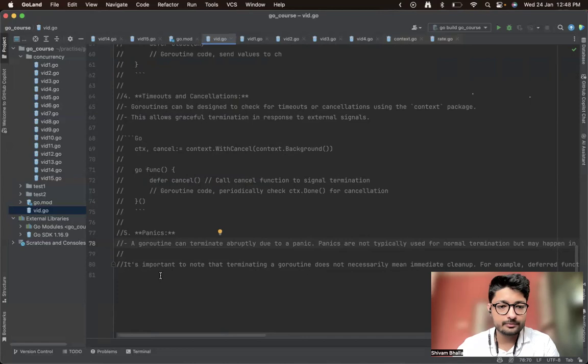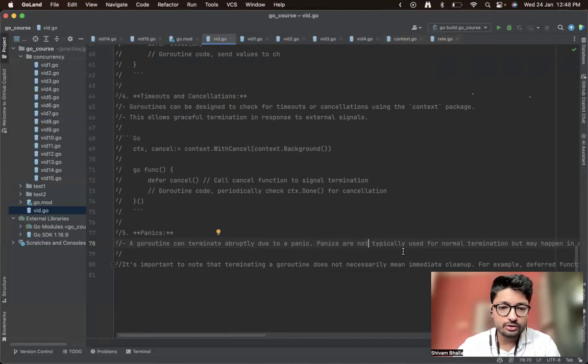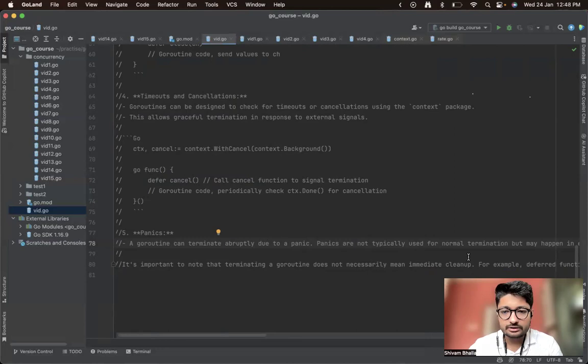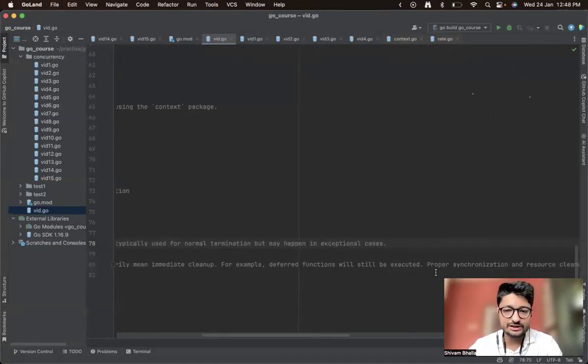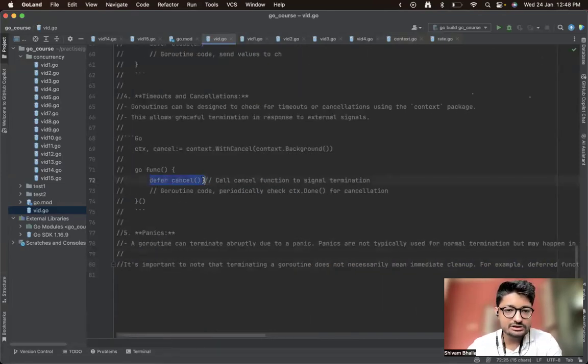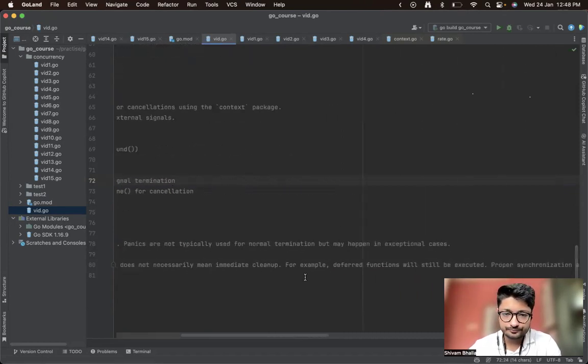Now, it is important to note that terminating a routine does not necessarily mean immediate closure or immediate cleanup. For example, deferred functions will still be executed. That is one more thing: we have the defer keyword. Deferred functions will still be executed even after termination. So if we close a routine, before closing it we have to actually run the deferred function. The deferred function always runs, even if the routine is finished. If it's terminated, then before terminating, the deferred function has to be run.